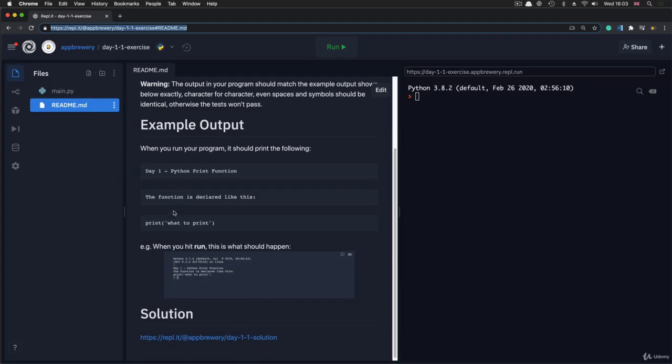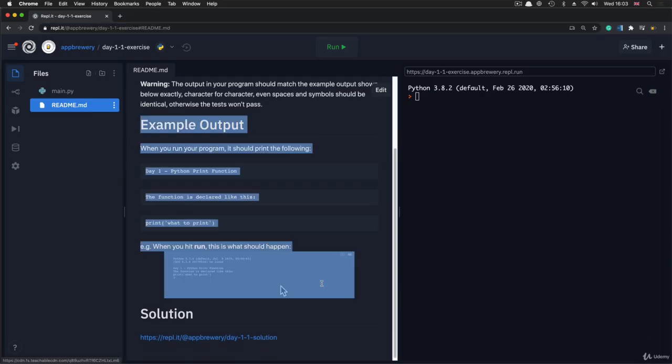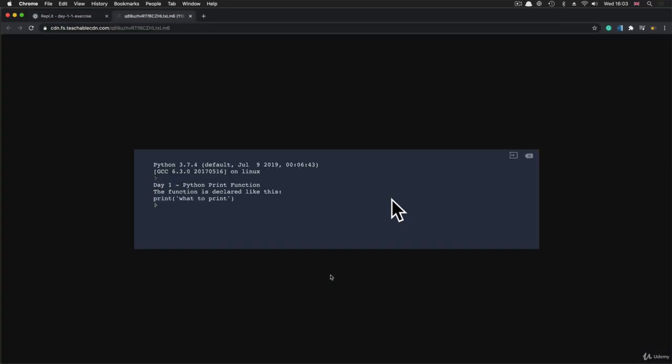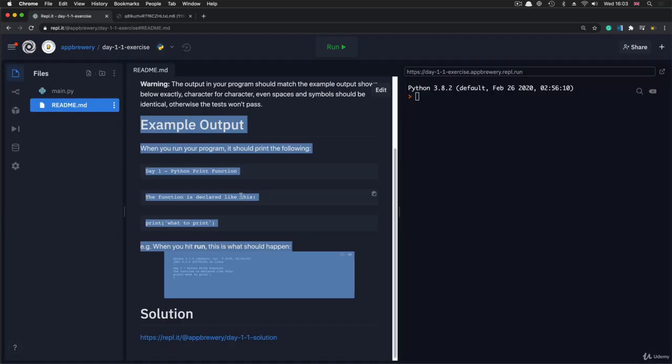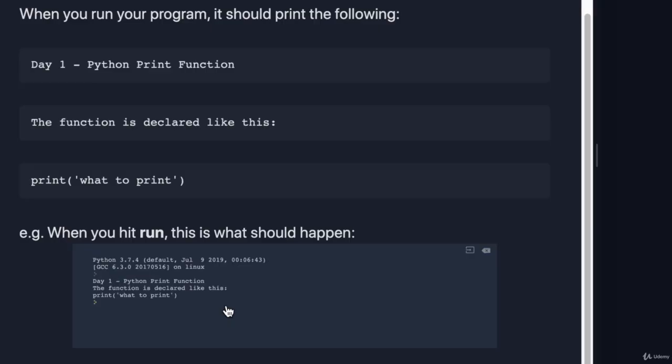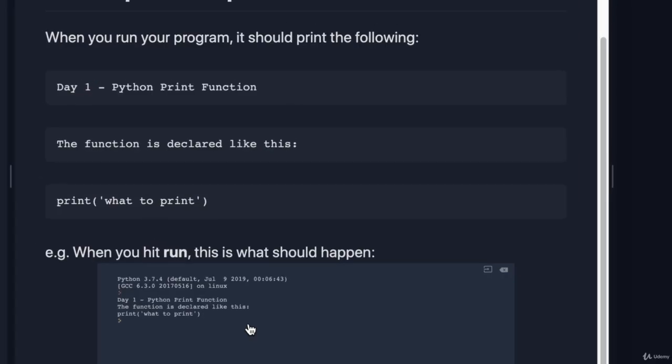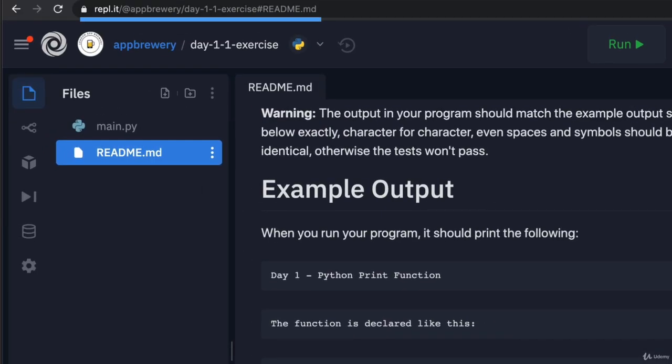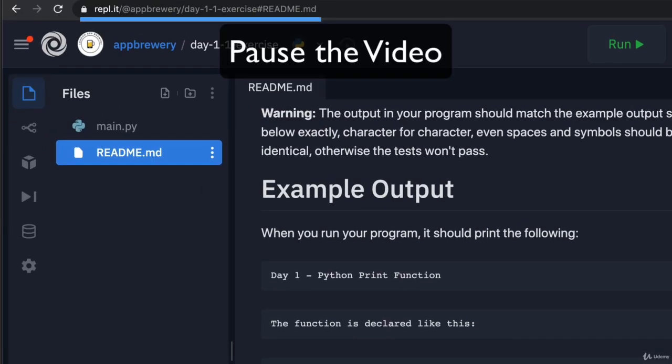Now, the important thing here is this is the output that we want to see down here in the console. And when you hit run, this is what should happen. Now, remember that I want you to have exactly the same characters printed out as I've got here, including where the spaces are, including the symbols like these single quotes, etc. Now is the time for you to head over to this challenge and try to complete it. Pause the video now and complete this challenge.